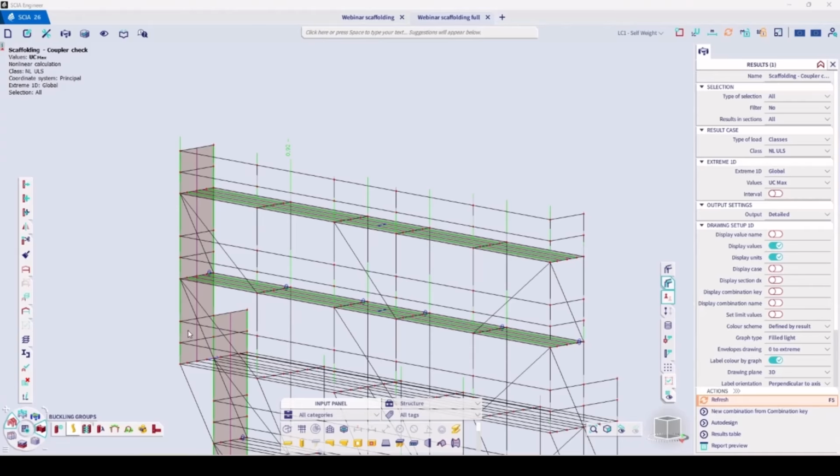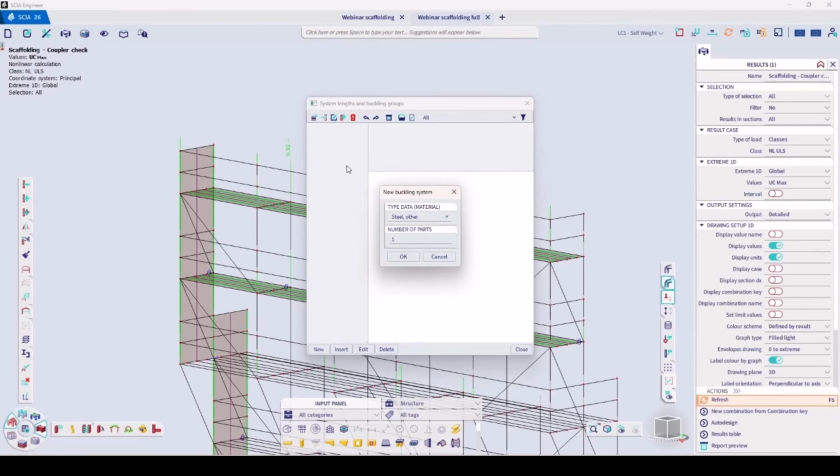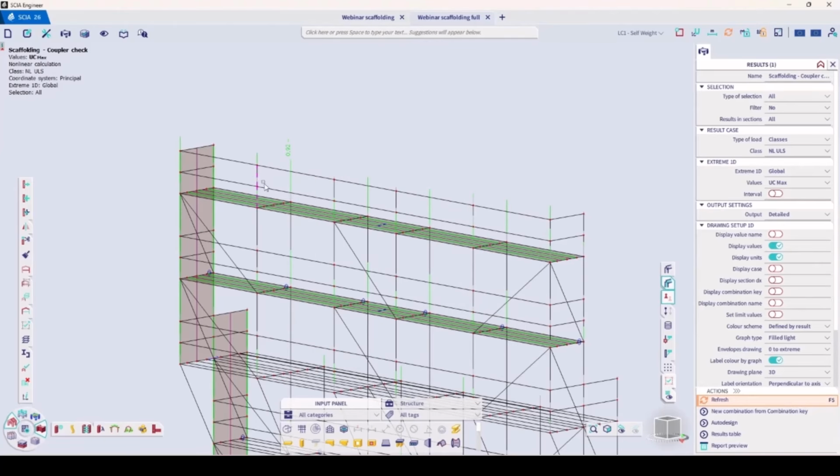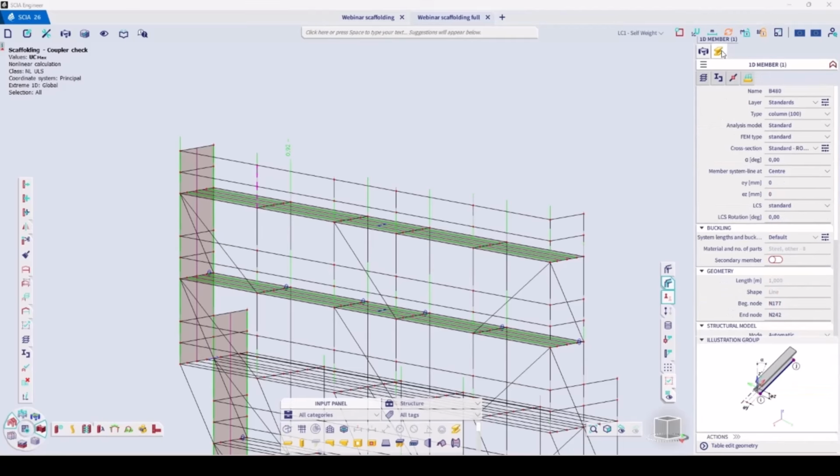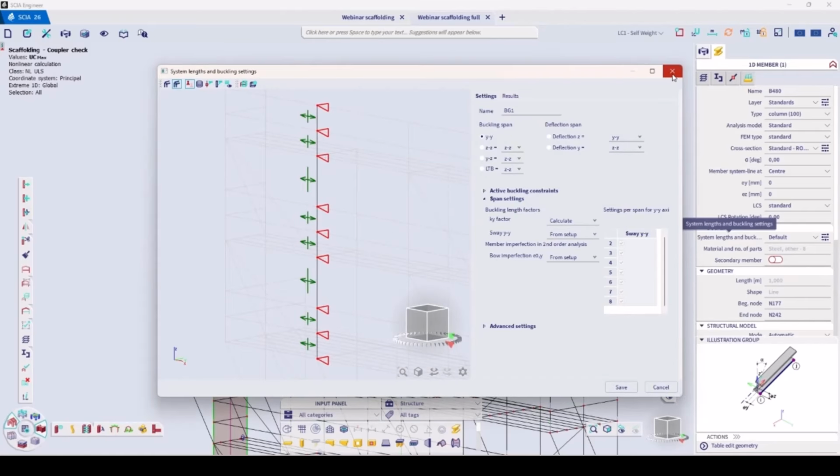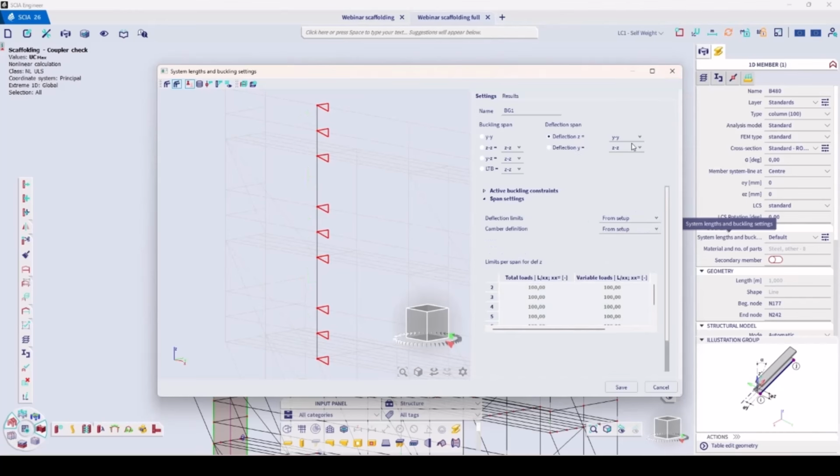Or you work with buckling groups, where then you need to define the buckling settings per group of members. So you could do that via the 1D members. And then here you can define system lengths and buckling settings. And there you can override the steel settings. So that's possible as well. For buckling, it's not really relevant, but for the deflection, you can define it over there.